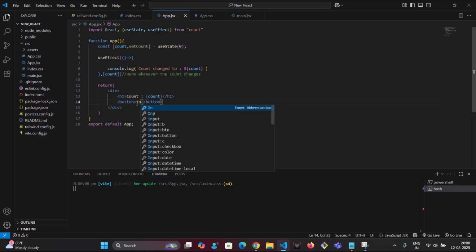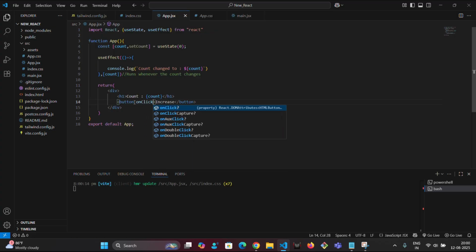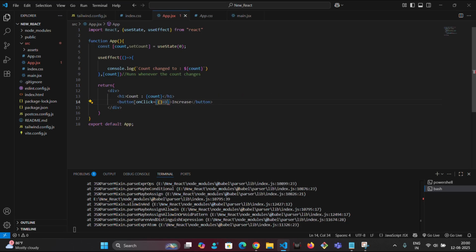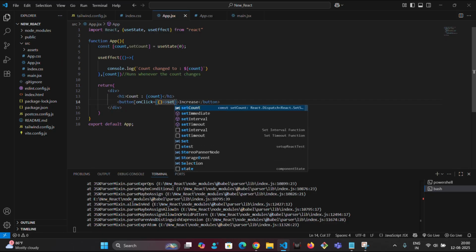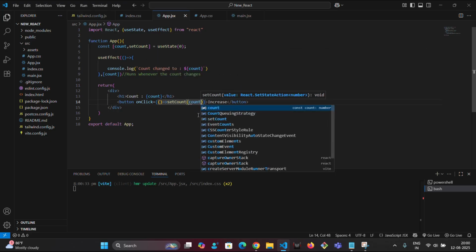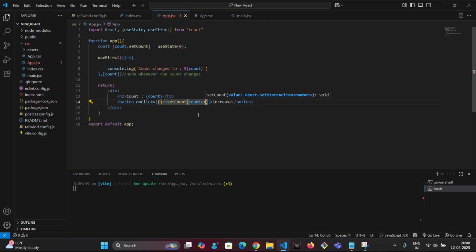After this h1 tag, I'm going to type a button tag. Inside this button tag, I'm going to have a button with the name Increase. Inside this button tag, I'm going to type an attribute called onClick, which acts like an addEventListener. Whenever we click that button, it changes the state. Inside this onClick, I'm going to give an arrow function, and I'm going to type setCount. setCount is nothing but our useState function. After setCount, I'm going to type count plus 1.